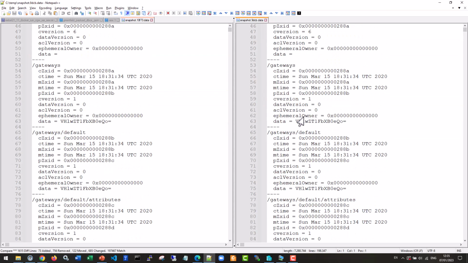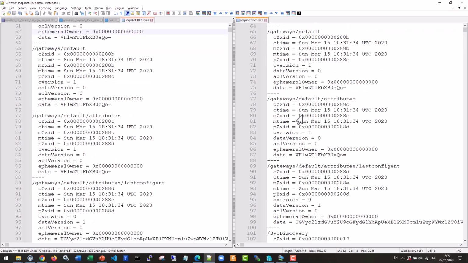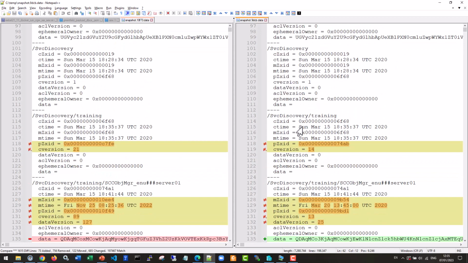And now we see the file is mostly the same, but there will be differences. Like here, differences that are Zookeeper internal. There are different IDs and versions, which is fine. So the new is on the left, and the old is on the right. So of course the version number is higher. So that's not really interesting.